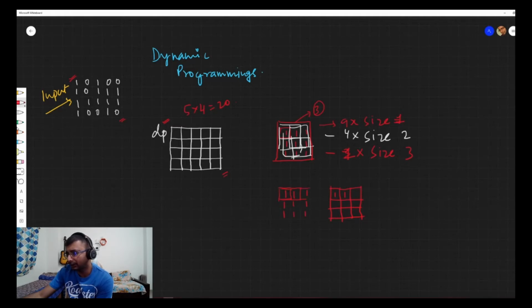Similarly for this, again we are answering a subproblem. This will be 1 because we cannot extend this. And similarly, going by the columns, using these two we can make just 1, and using these two also we can make 1.